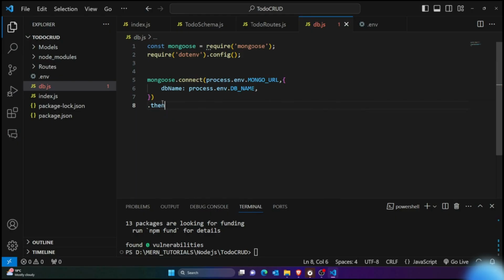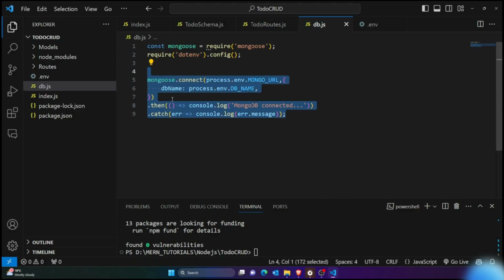So I would simply say then, MongoDB connected. Else you can just show whatever is your error message. I hope you understood how to start the connection. So after this, guys, we just need to import this file into our index.js. That's what we are going to do.